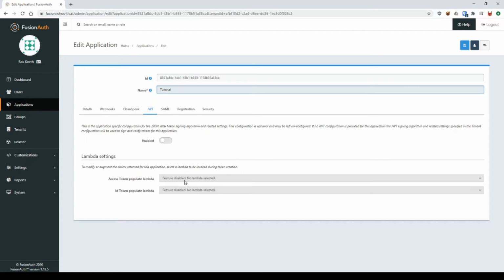Or if you use the global tenant JSON Web Token, then you obviously don't need it enabled. Then go to the bottom. There should be a section called Lambda Settings. So either in access token or ID token, select the Lambda we just made. It doesn't really matter. It really depends on your own setup. But I usually put it in the access token. If that's wrong, sue me. And then save the settings.